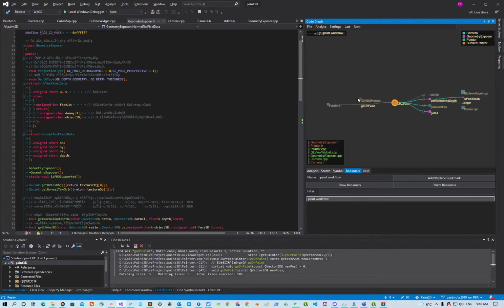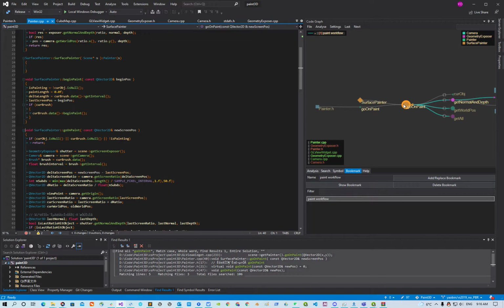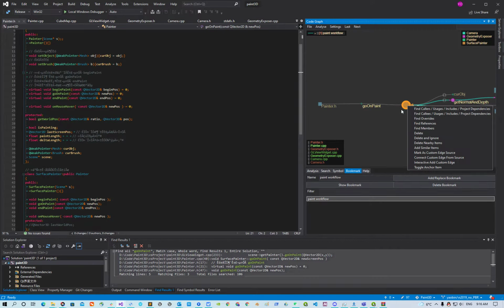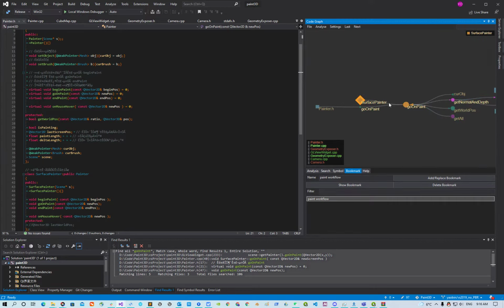And if I want to find the class that owns this function, this function is actually a member function of the Service Painter class. If I want to find a class, I just press Alt plus M, and it will show the symbol here. Or you can just use this command and it will show the class.